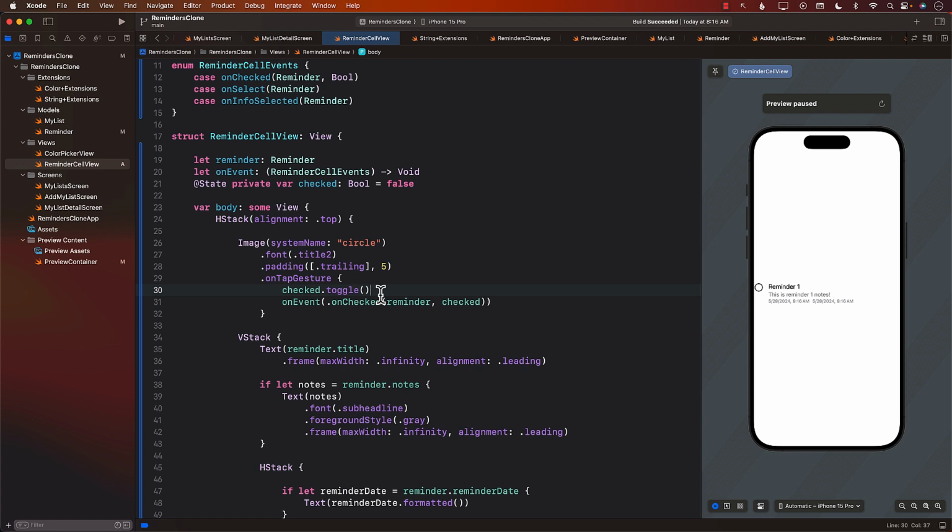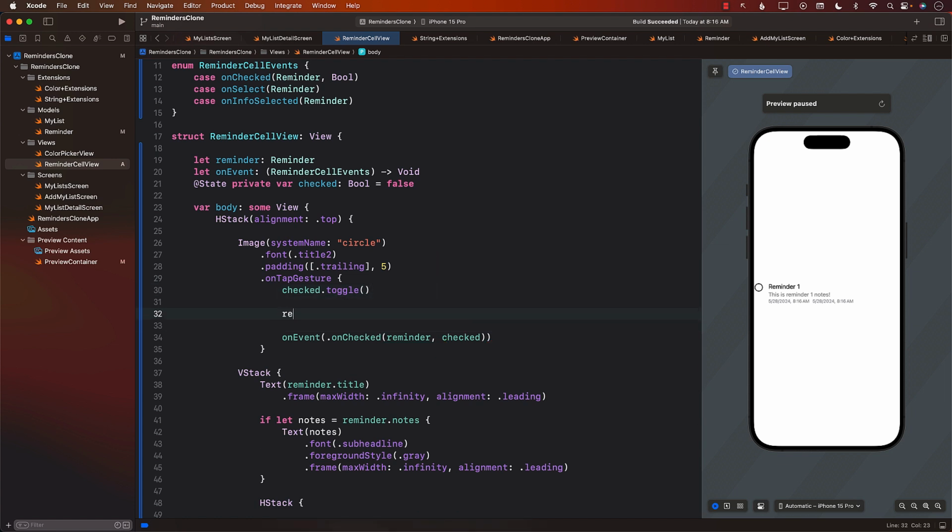All right. Now you might be wondering, hold on a second, Azam, why did you even use the checked? Reminder already has a completed property, right? Why can't we just go over here and say reminder completed dot toggle? Well, one of the reasons is that reminder is basically already hooked up to the database. So whenever you check it, it's going to make a call to the database and update the database.